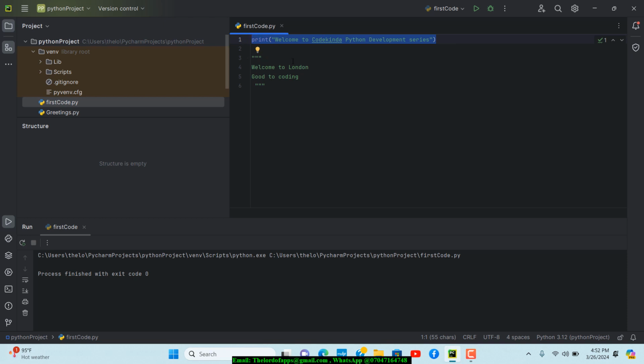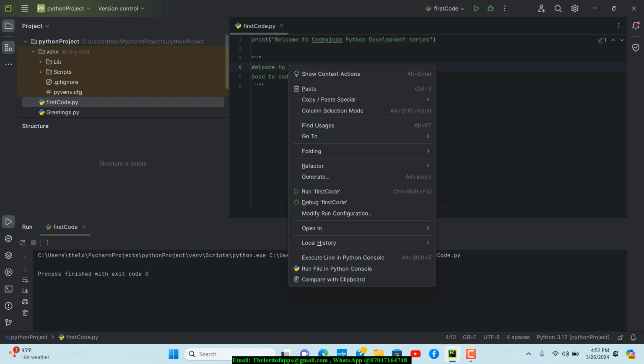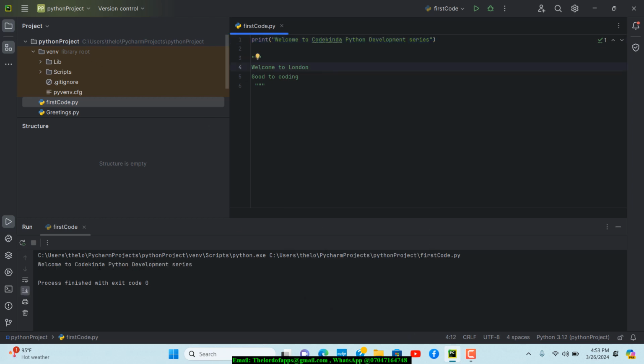And I'm going to show you something right now. If I save this, and then we right click on this again and click on run, you notice that the only thing that we have is welcome to CodeKinder Python development series, which is coming from this first line right here. So I have just mimicked a multi-line comment with this. However, if we have something like a variable in here, which we haven't done yet, but we're going to do that at a later time.